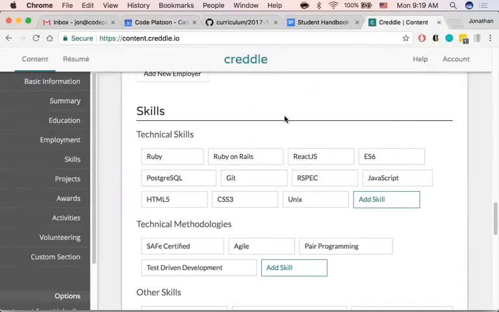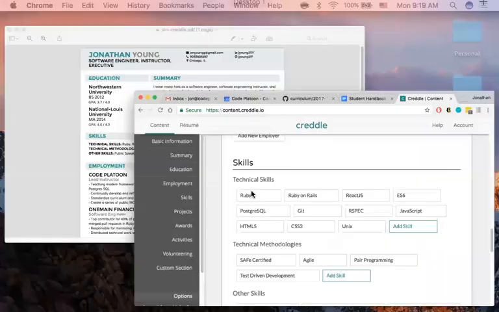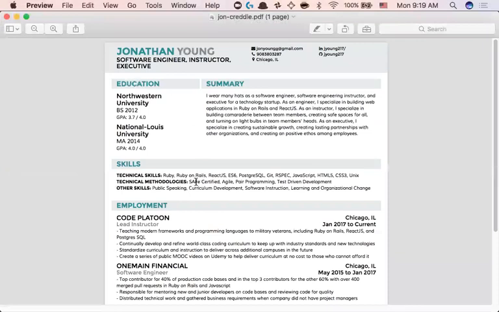So yeah, there's this middle section right here with all the technical skills. That is, quite honestly, the large part of it that's different. So what technical skills do you have? What methodologies do you follow? We teach Agile, pair programming, test-driven development, things of that nature.